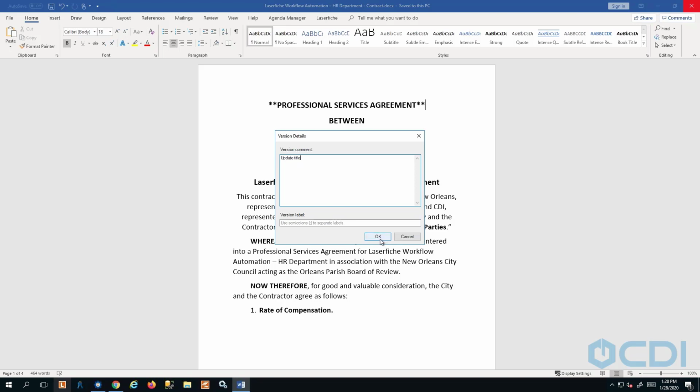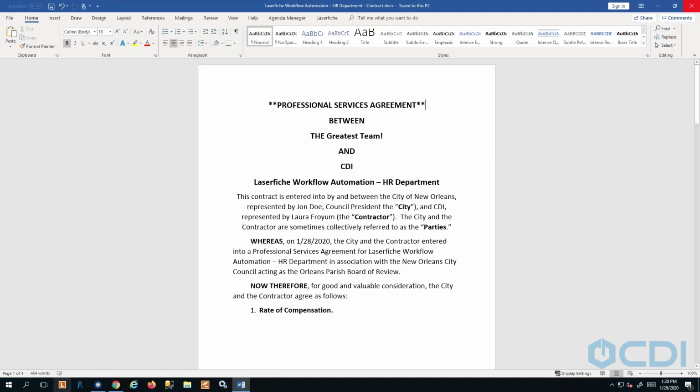As part of our workflow process, it automatically added document versioning to our Word contract document. So as this process goes through approval to approval, each time somebody changes something on the document, it updates the version for us in Laserfiche so that we can easily do a compare and contrast of versions between approvers.